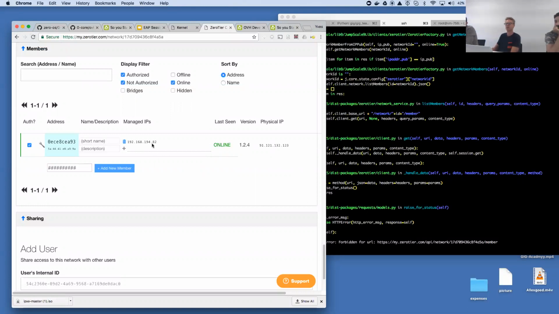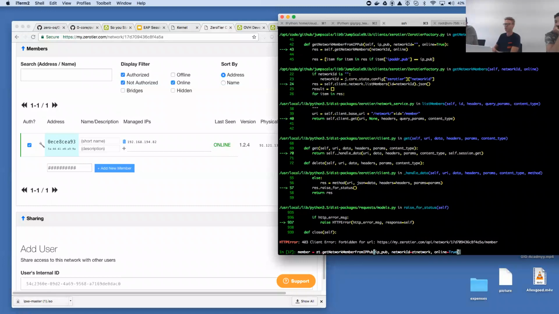Should not take too long. There it is. It got an IP address. And as a result of that, this should work, or should have worked. Maybe I should do my call again here. Not sure, but it should have worked. I don't know what went wrong, to be honest, right now. But you get the point. So the IP address, this should have returned me the member information of this new thing. But I don't know why it doesn't work. Forbidden for URL.